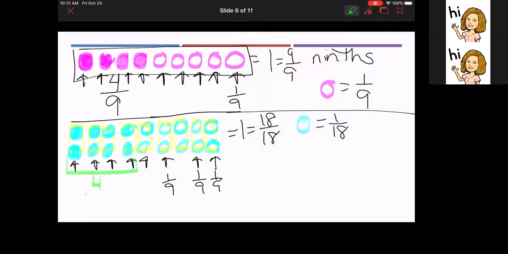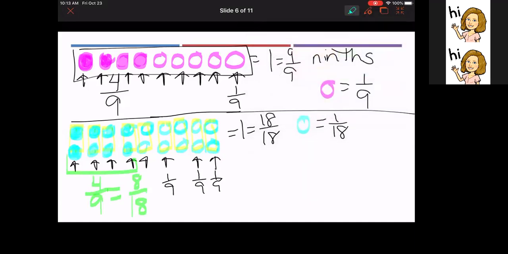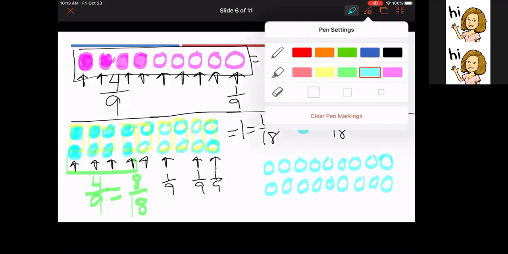are my 4/9. And now I can see that is the same as 1, 2, 3, 4, 5, 6, 7, 8, 8/18. So we can see that in one set, or if that's not accessible, we can create another set, right? So now again, these are the same size whole.